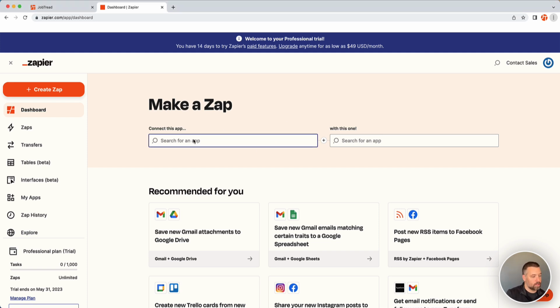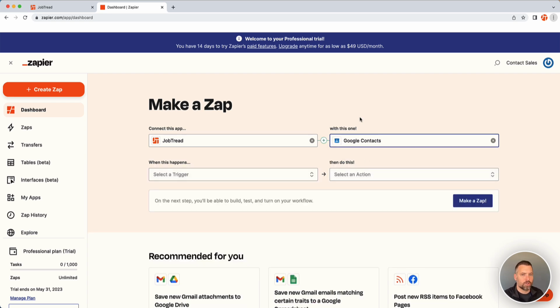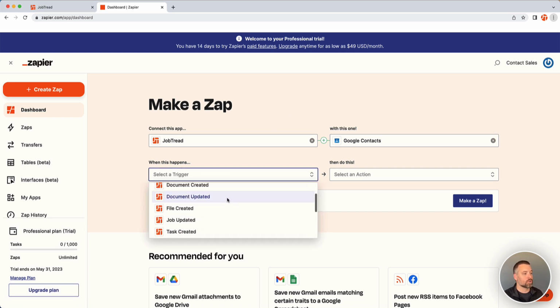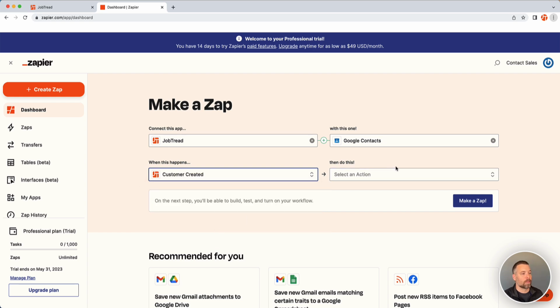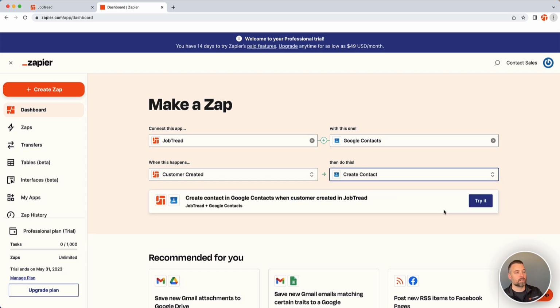So we're gonna connect this app, in this case JobTread, with Google Contacts in this case. And then you have a series of triggers and actions. This is how the whole building process works. Triggers are anytime something occurs. Actions are what we want to do. So the trigger in this case is going to be the customer is created in JobTread, but you can see all the other ones here. We want to do this thing over in Google. In this case, we want to create a contact. So click try it. That will bring you into the Zap Builder.